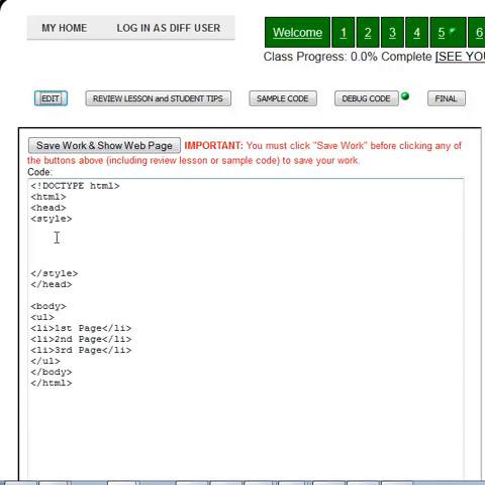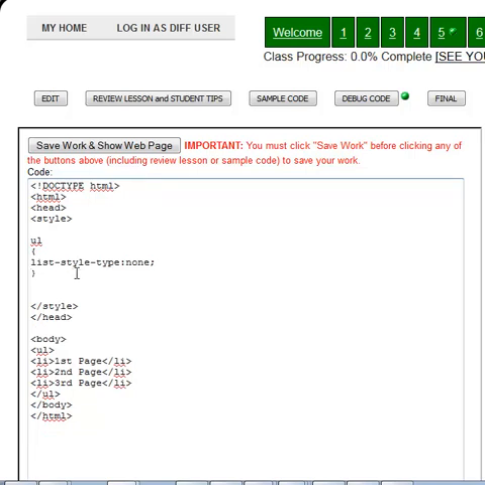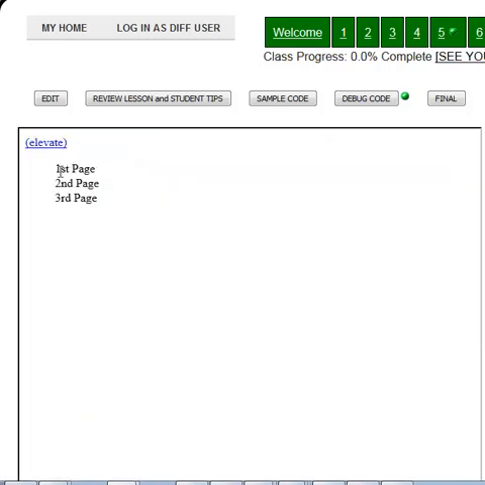The first thing we're going to do is take away the bullets, okay? So we're going to say UL and we're going to say that we want the list style type to be none. That's where you can specify bullets or diamonds or any of that stuff that we remember from our lists. So save work, show web page. All right, so we don't have our bullets.